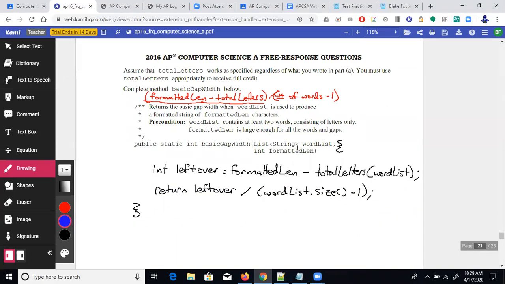Sometimes they want you to call a method that you wrote. Sometimes they want you to call a method that you don't even know how it works. They just tell you, here's a method, and it works. I think we'll see that in part C here.